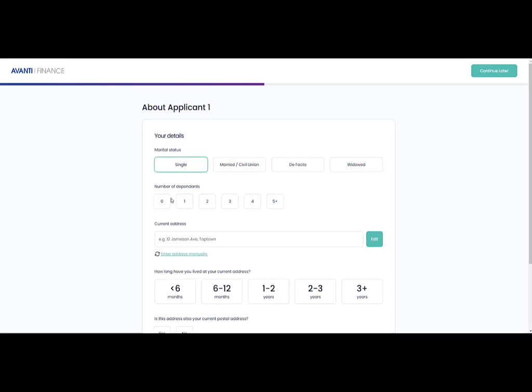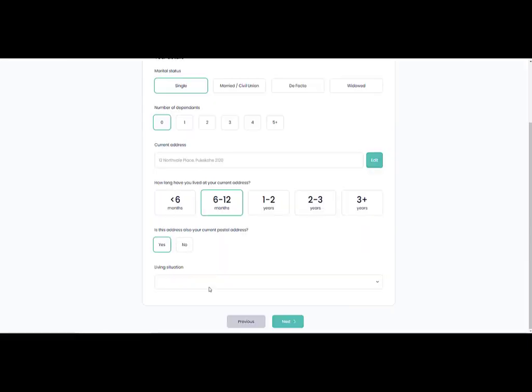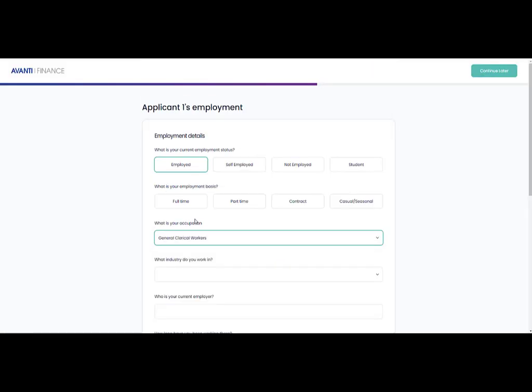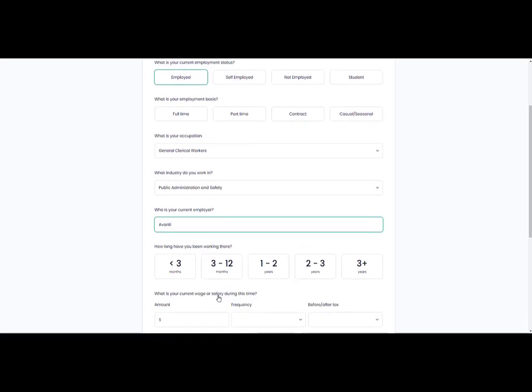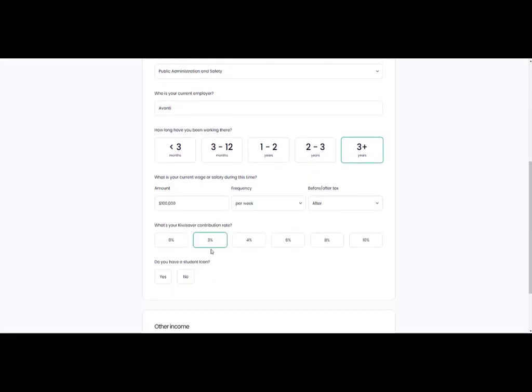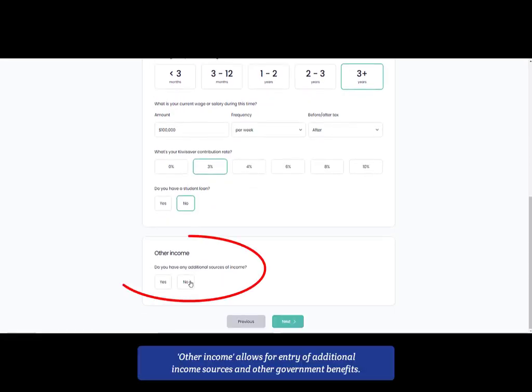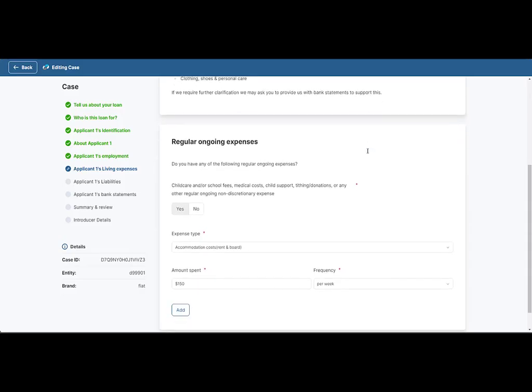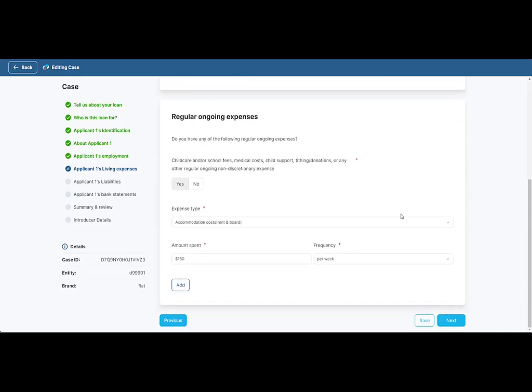The customer will need to complete their personal details, listing their current address, marital status and dependents, along with their employment type. The fields they'll need to complete will vary depending on what they select. If they have any other additional income sources, these can be entered here. Any other expenses, such as rates or childcare, can be entered here.